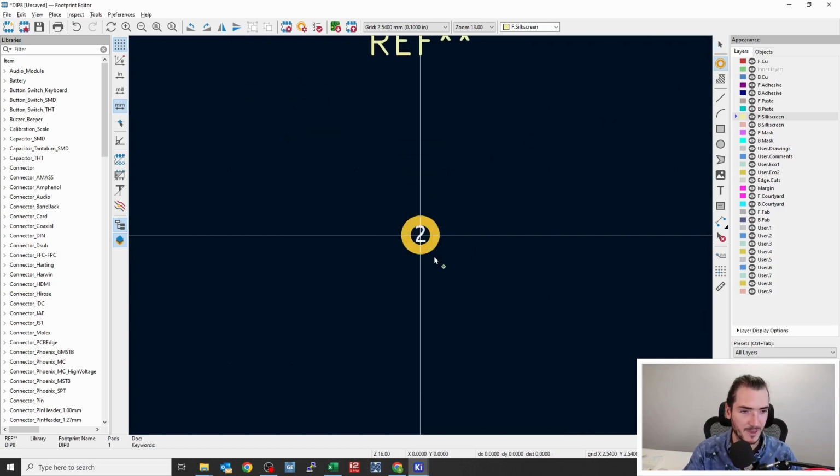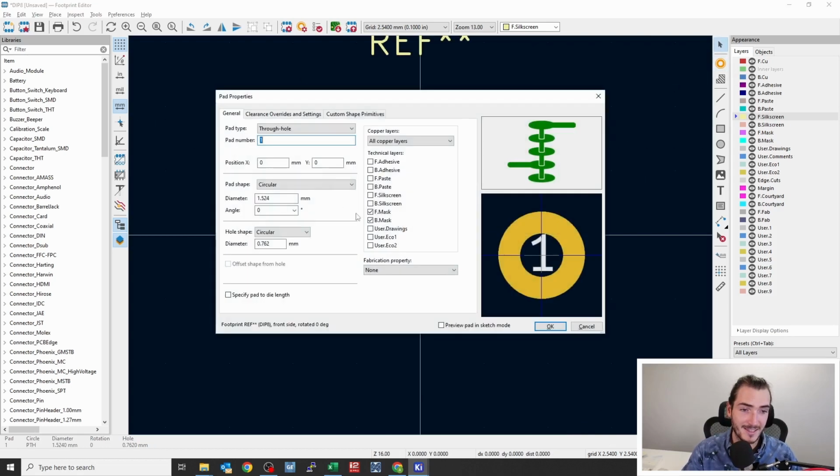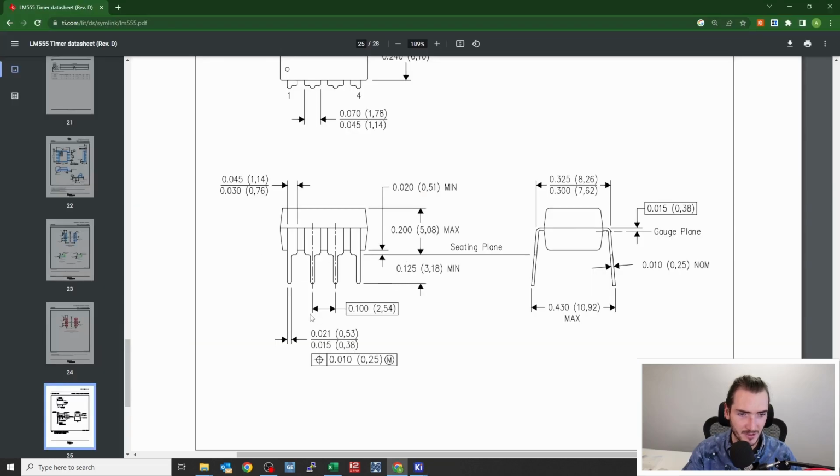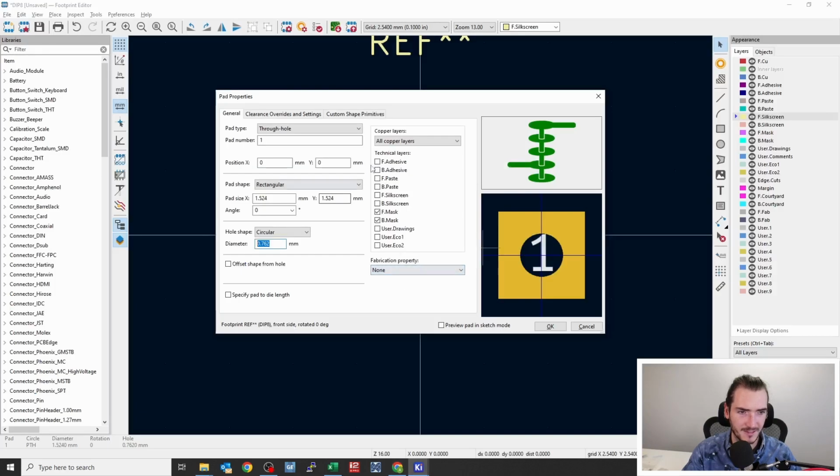We can just place pin 1. And you often see a convention where pin 1 on a through-hole part is rectangular. So we can just make that a rectangular pad. The hole size is 0.762 millimeters. What do we need for this? Yeah, that looks about right. We have a pin here that is 0.38 millimeters. So I think 0.762 is going to be just fine. So pad 1 is going to be rectangular.